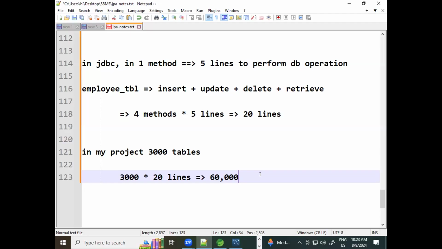Are you getting my point? The same requirement you can implement in JDBC or in JPA. If you go for JDBC, 4 months are required. In JPA, within 1 month you can complete the same task. In the industry, will people use JDBC or JPA? JPA. Why?